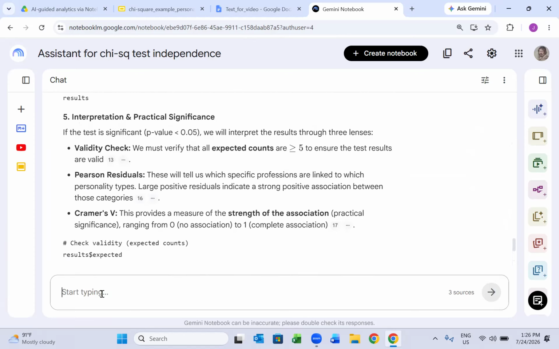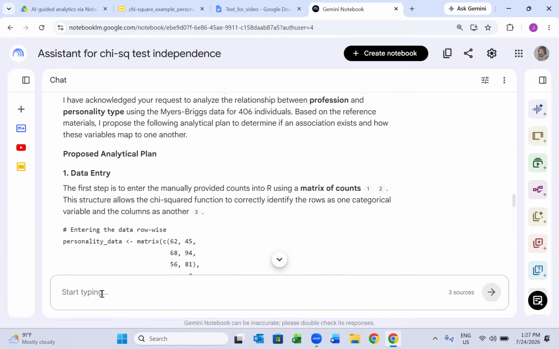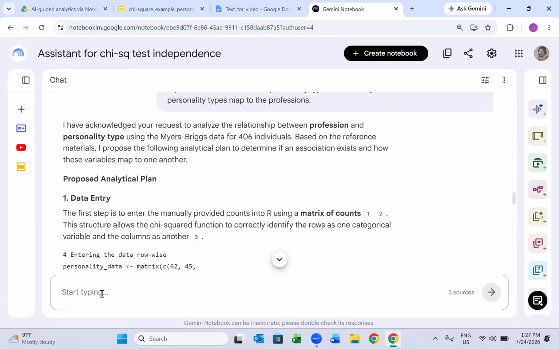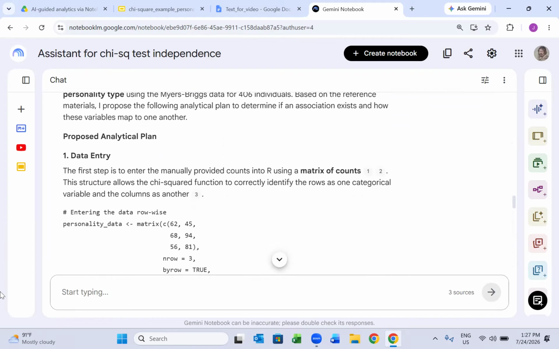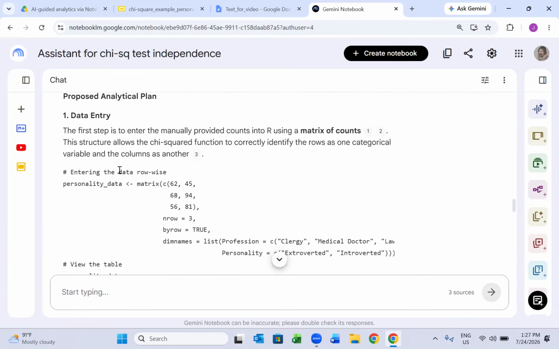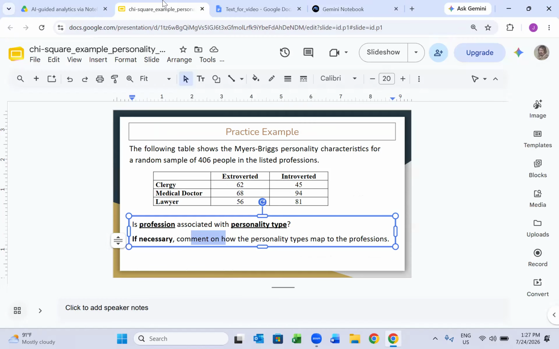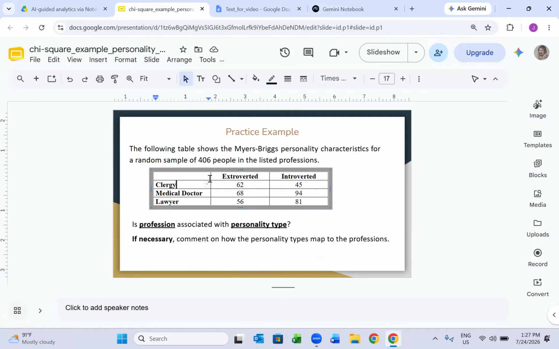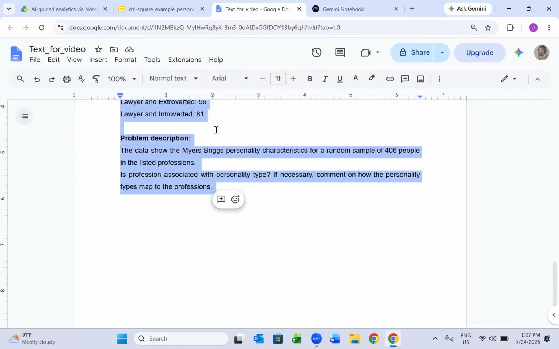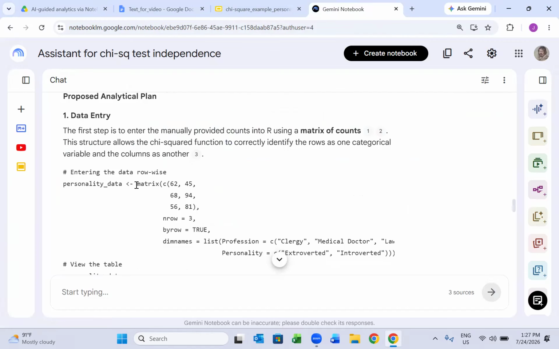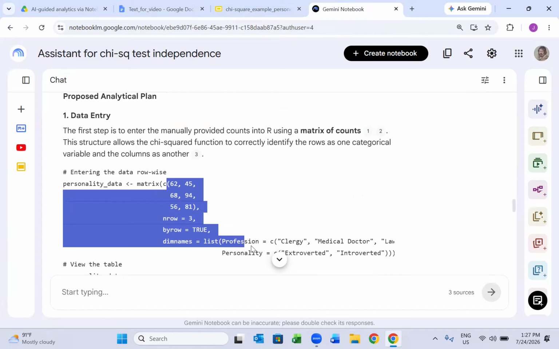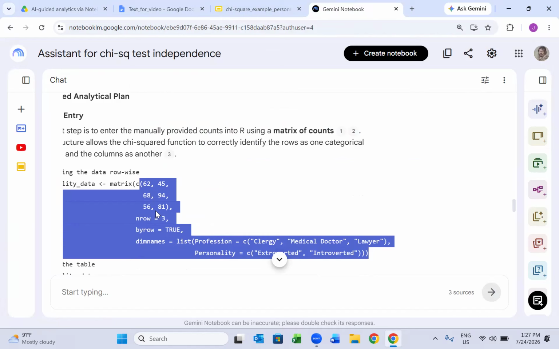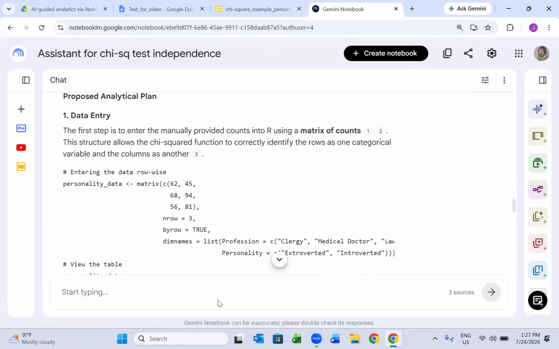So let's briefly, to finish the video, read the steps to see if we really agree with everything. First, data entry. I like this because NotebookLM is giving us the code that we can use in R to enter this data. So we need to enter this data in R, right? Well, NotebookLM is giving us the code to do that, using the matrix functions and all of the steps. And it is correct. That's actually correct.